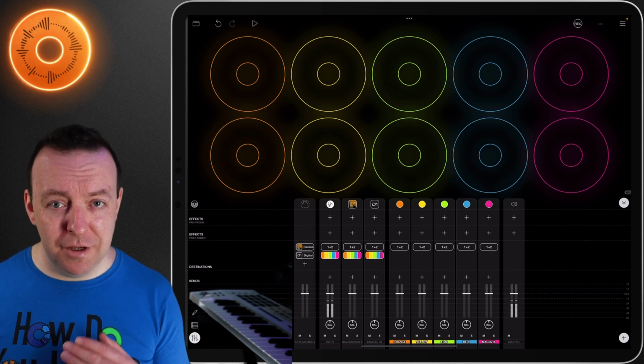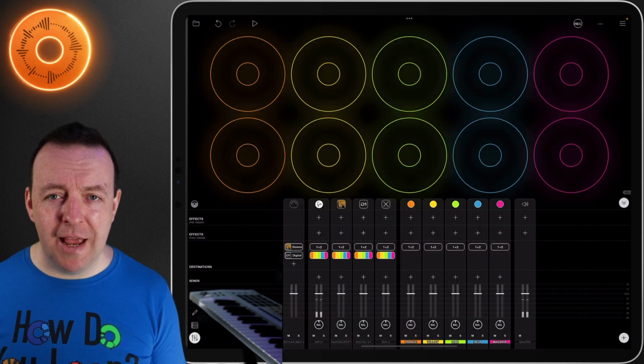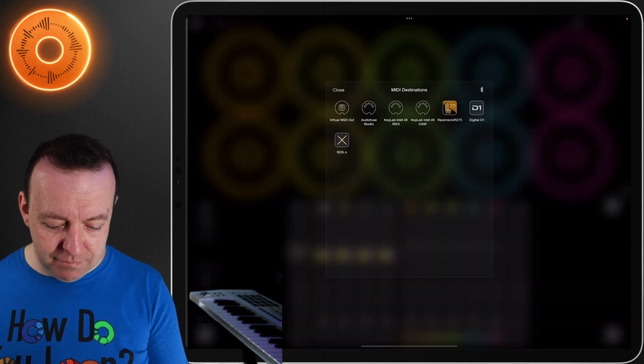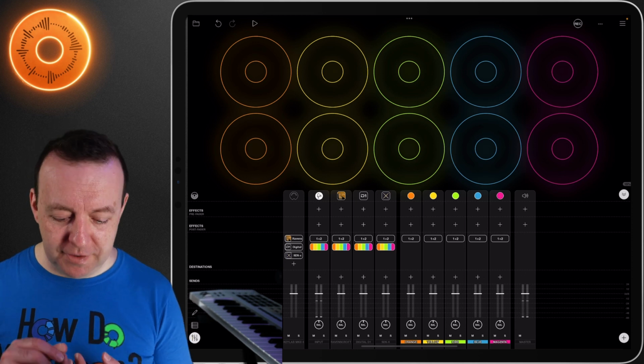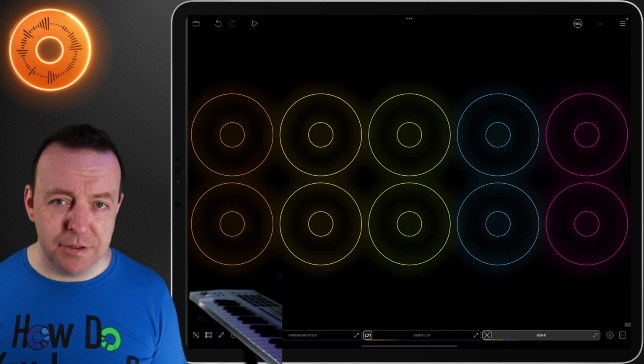Let's add in a third one. So what we're going to do is we're going to add in another audio unit, and I'm going to add in SDSX, which is a drum pad. We're going to choose the same MIDI destination. And now we have the piano, which is the Ravenscroft, the Digital D1, and we have SDS. So let's turn the piano and Digital D1 off.